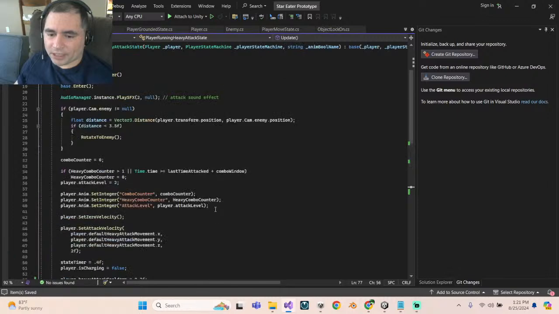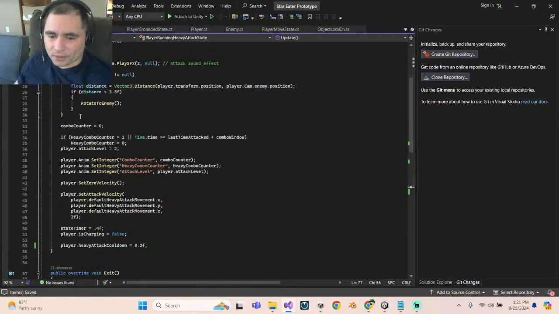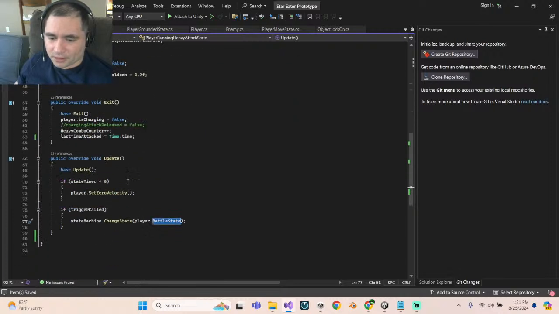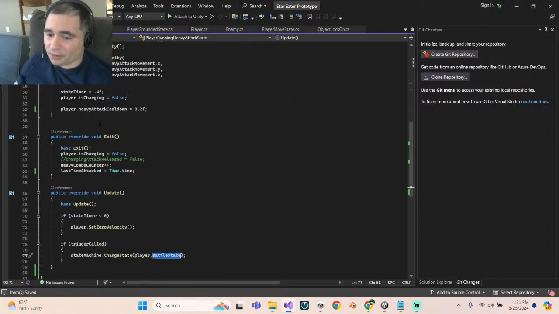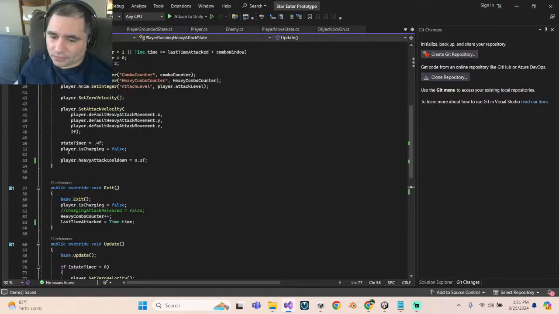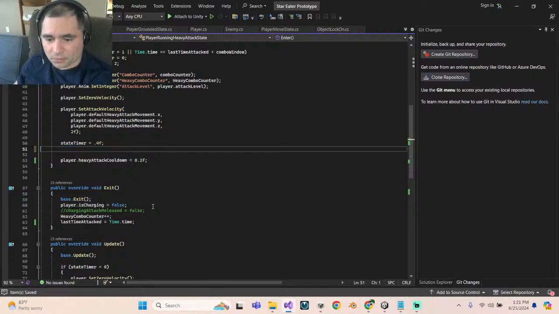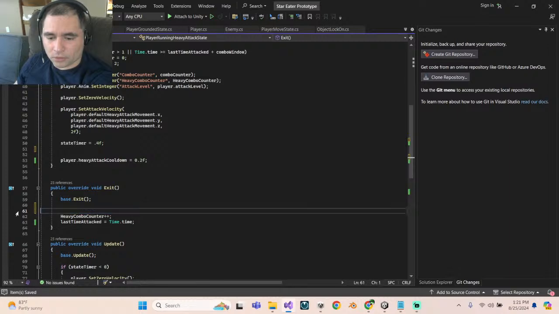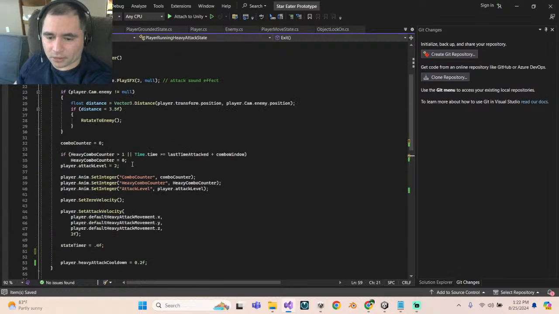State timer I set at the beginning. Yeah, state timer equals this. So when this is over, I'm done moving. No more moving. I need to get rid of this. We're not going to use this. We're not going to use that. You can't charge a running heavy attack anyway.